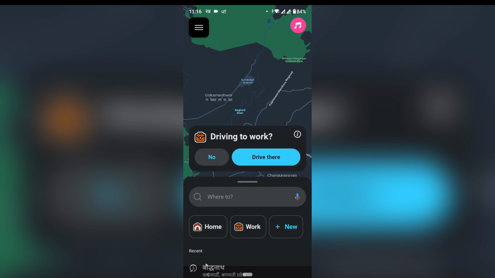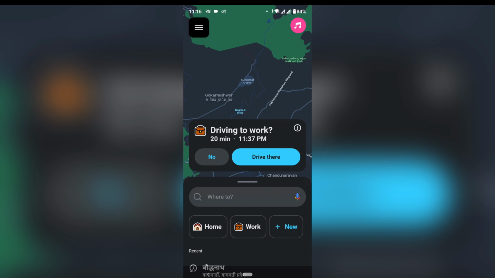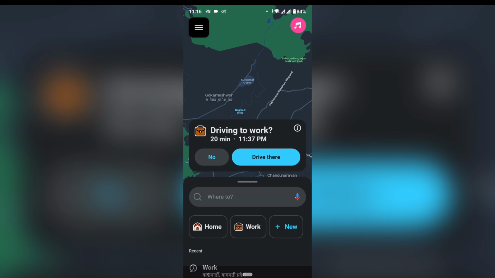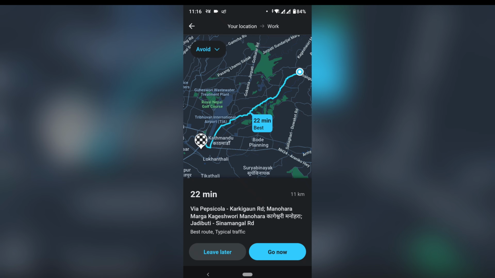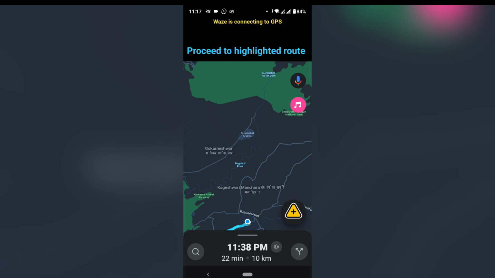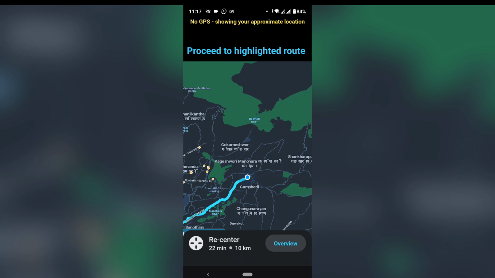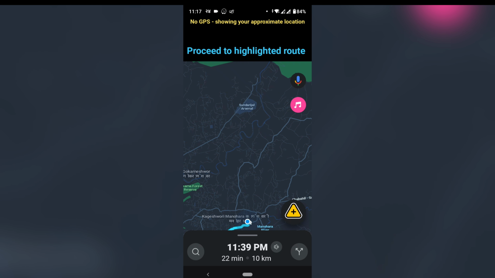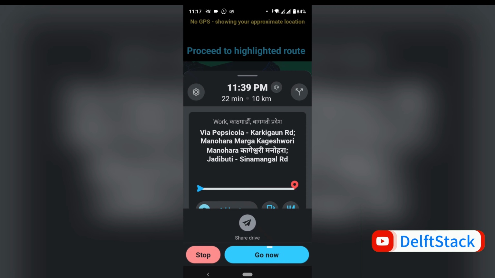After the Waze app is opened, just click on your main or primary location or destination. In my case, I want to go to work. And as you can see, I have successfully set a primary destination. After you have set a primary location, just scroll up and you will see different options.